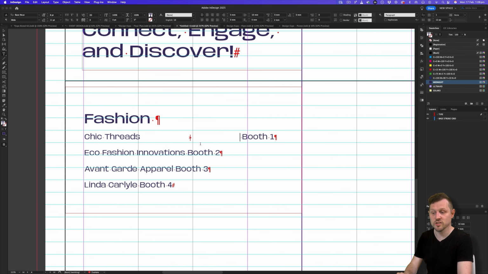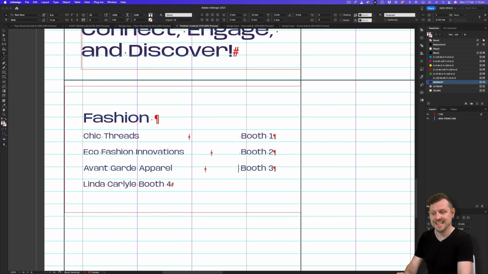Now it's a case of inserting this indent to the text, but this time we can use the keyboard shortcut. So I'll place my mouse cursor again between the exhibitor and the word booth in the next line, and this time press Shift plus Tab, and I'll do this for the lines below. And now we have the beginnings of our index. Nice. Next, I'll select the index text, and this is where the magic happens.